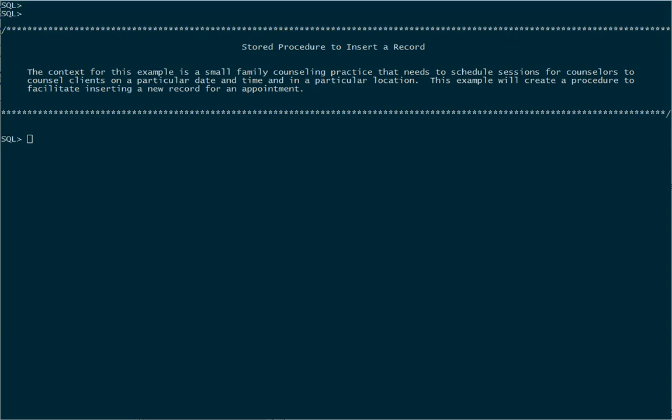In this video, we'll see how to create a stored procedure to insert a record into a table and to modify that stored procedure to be able to accept the values to insert into the table as parameters to the procedure. The context for this example is going to be our small family counseling practice, and we've got some data here already.